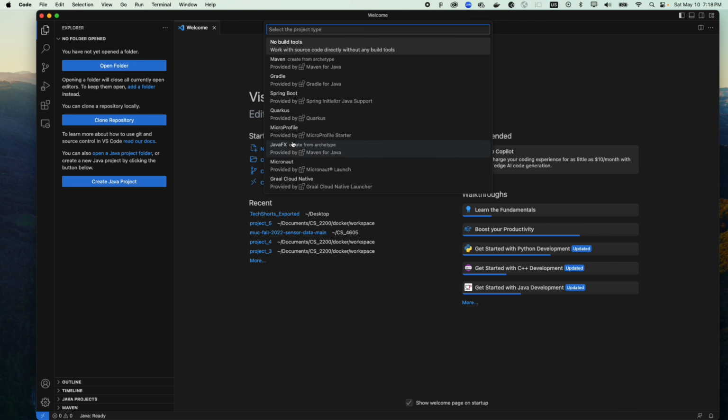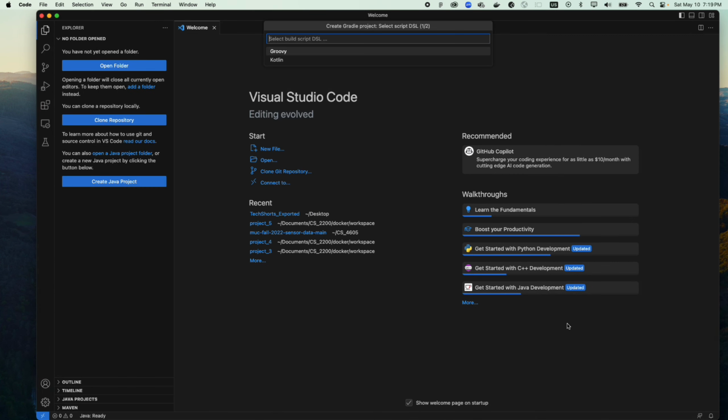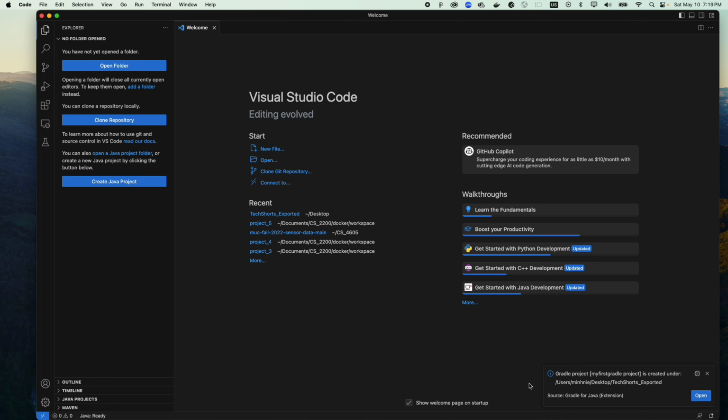So what you want to do is click on Gradle and save it in the folder that you want, then click select, and then you're going to select the build script for the project. Let's say I want to choose Groovy, and then choose the input name for the project. Let's say my first Gradle project, and then click enter to confirm. You will see that the Gradle project has been created under the folder.